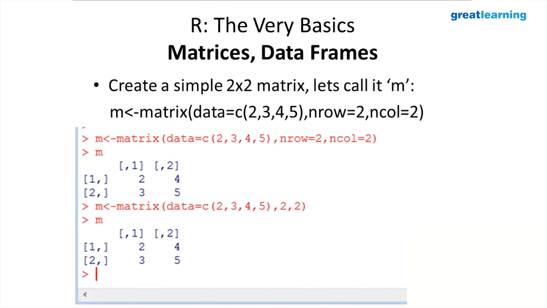Okay, so we'll see some hands-on. Let's first see it on a screen, and then we'll do it on the R console. I want to create a simple 2x2 matrix. Let's call it M. What will be the syntax? Again, the name of the object, small m this time, matrix, the keyword. I'm putting data. Understand this data is a label, a keyword. If you give data1 or something, it will not identify.